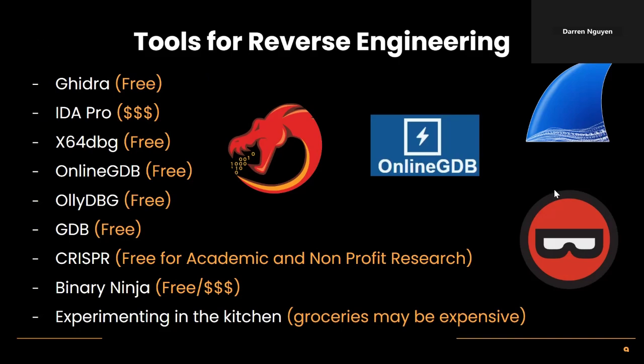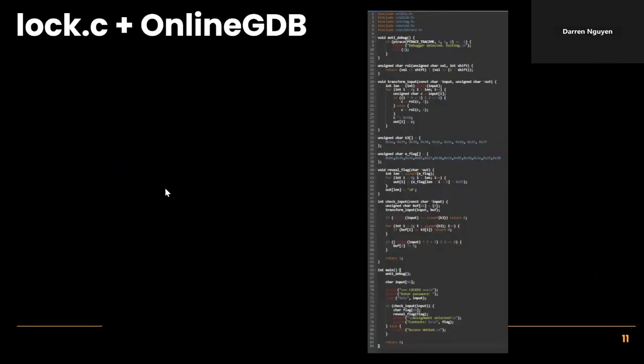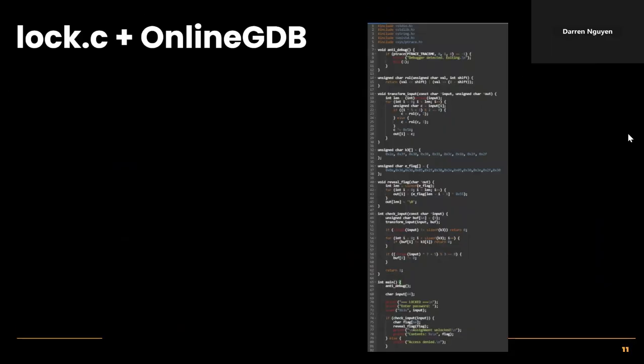All right, so a workflow example. At some point when I was doing a FAST x Swift CTF, there was a reverse engineering problem that I created, titled lock.c. What it does is essentially a password checker to see if the password you put in is correct, and if it's correct, the output will show up. This is an example of how lock.c and online GDB work. As you can see, this is the whole code.